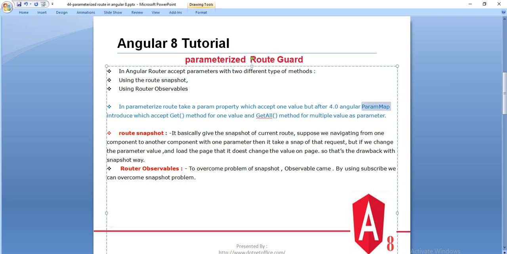Now the difference between these two types of methods for passing in the route, like route snapshot. What it does is give the snapshot of the current route. Like I'm going to navigate from one component to another component, and we are passing some value, then it takes the snapshot of that current route. So if we change anything in the parameter, then it doesn't reflect in the browser. That is the drawback with using the route snapshot.